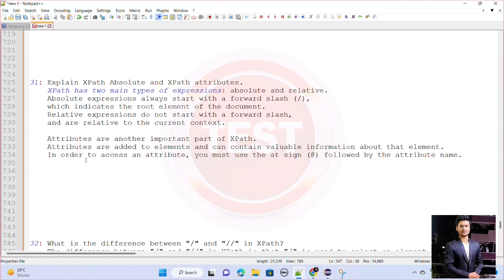Attributes are another important part of XPath. Attributes are added to the element and can contain valuable information about that element. In order to access an attribute, you must use the at sign followed by the attribute name.